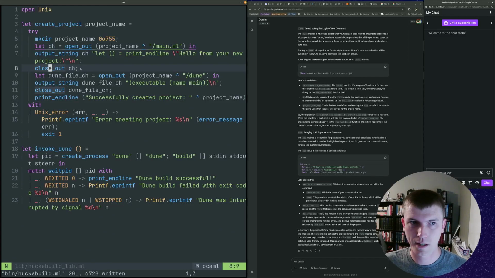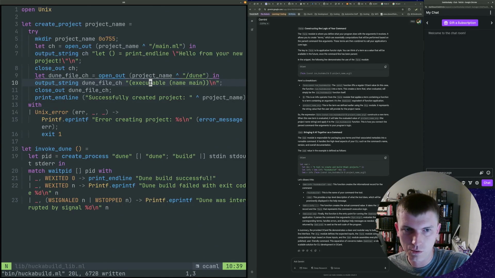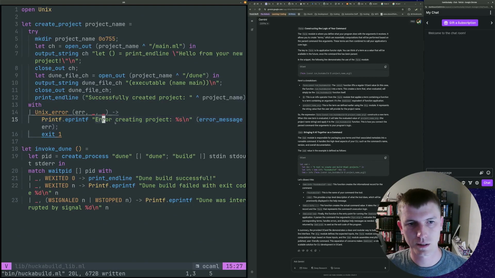Then we're going to close this file handler, and then we're going to create a second file handler, which opens our project's dune file. We're going to output some strings into that dune file, specifically we're going to create this executable main. And we're going to close that, and then we're going to print to the screen, hey, we successfully created your project, here's the project name. And if anything happens during this process, we'll create an error message that says error creating project.